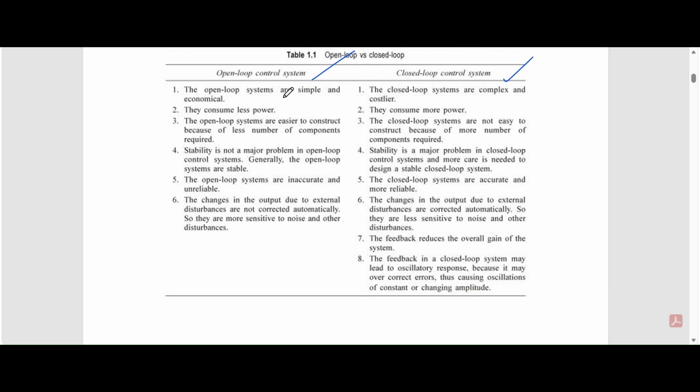Another question is related to the comparison between open loop and closed loop control systems. What is the first comparison? Open loop systems are simple and economical, whereas closed loop control systems are complex and costlier. Second, open loop systems consume less power, whereas closed loop systems consume more power. Third, open loop systems are easiest to construct because fewer components are required, as feedback is not present.